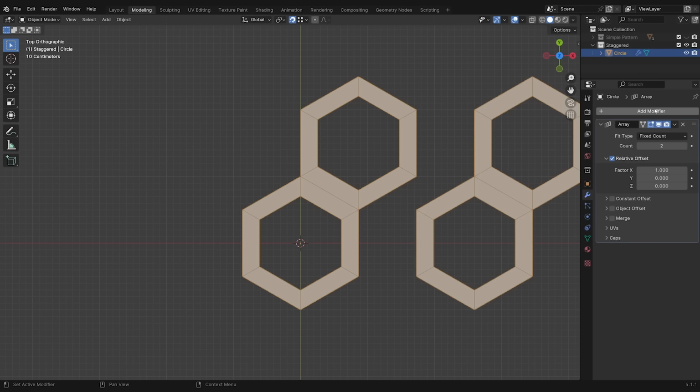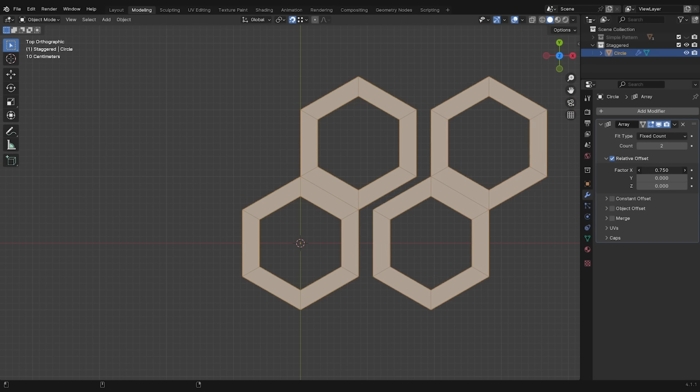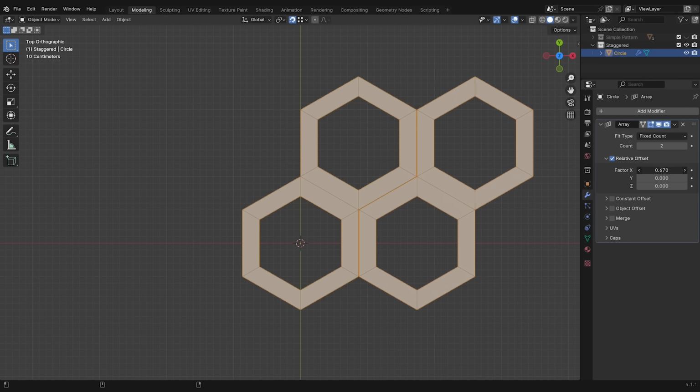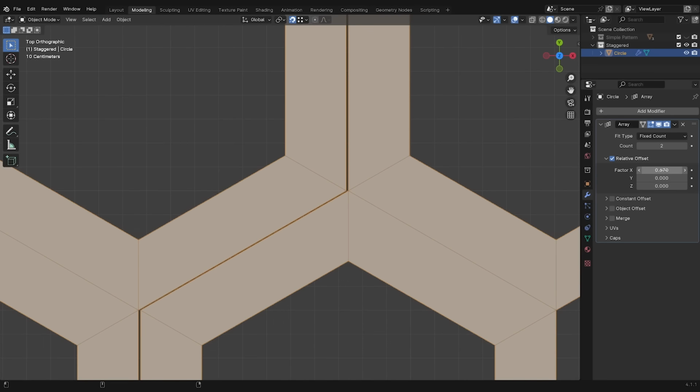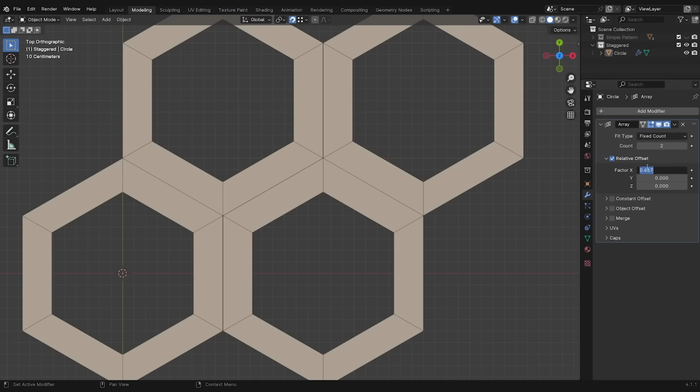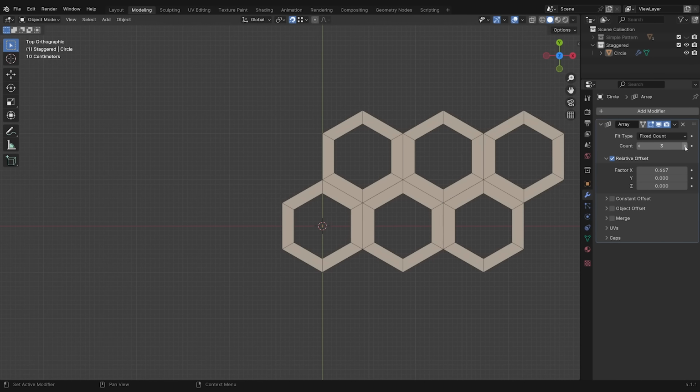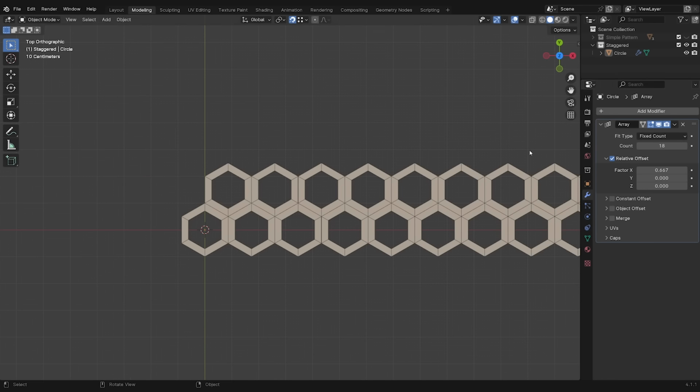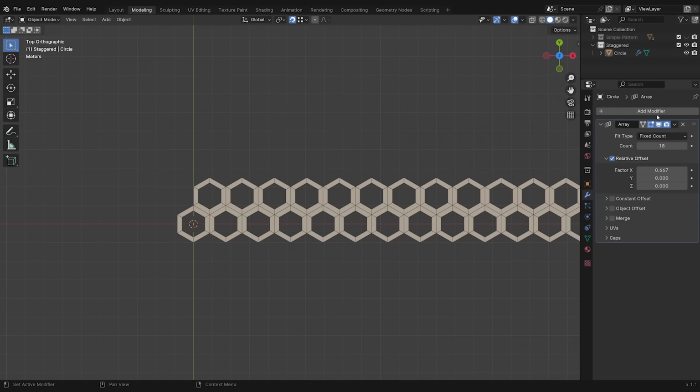We'll do an array. We'll have to play with this offset here. If this is jumping around too much, we can hold down shift. And right now you see that holding down shift is not working. So this is our magical number that we'll need in the X here. So now with the right factor, we could simply just bump up the count, and I'll set this to about 18. What we could do at this point is duplicate the array modifier.